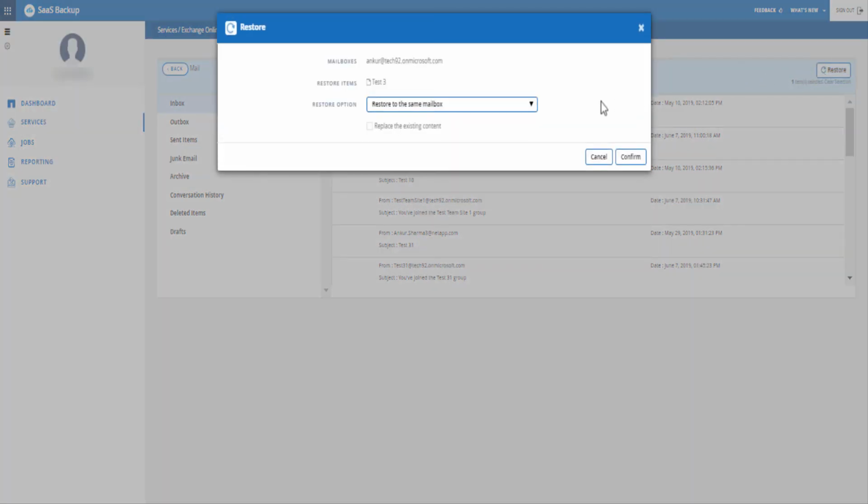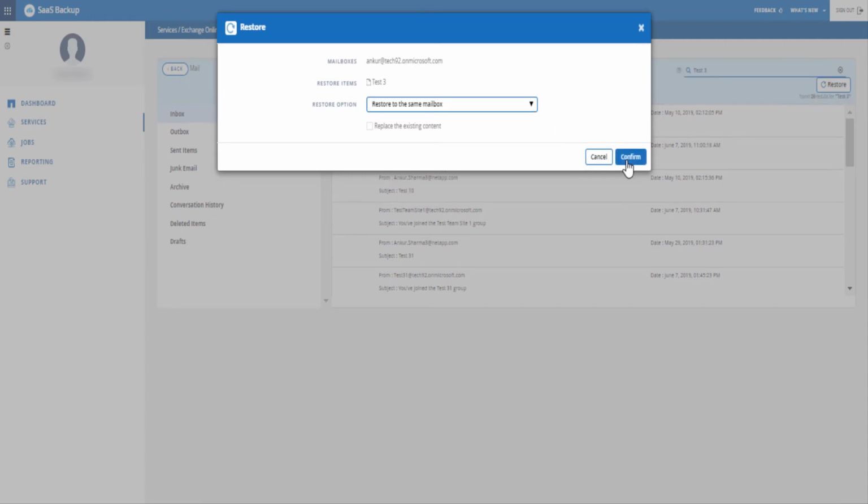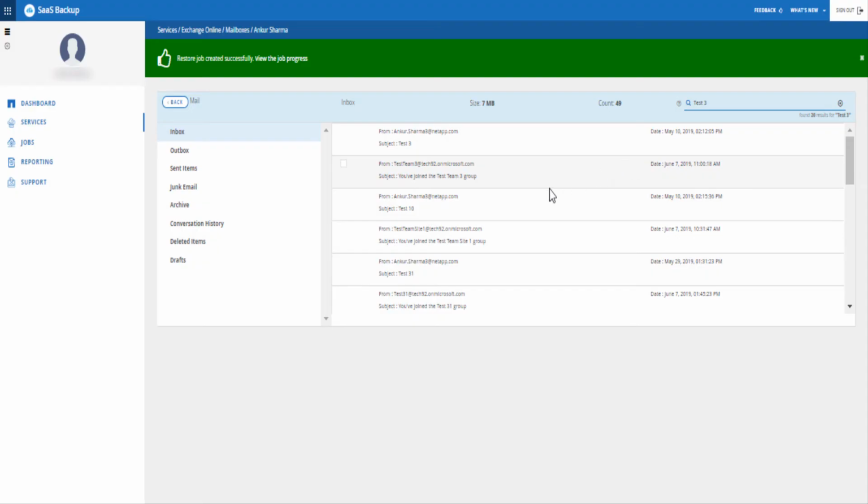In the pop-up window, select Restore to the same mailbox, and then select the Confirm button. The email message will be restored successfully to the same mailbox.